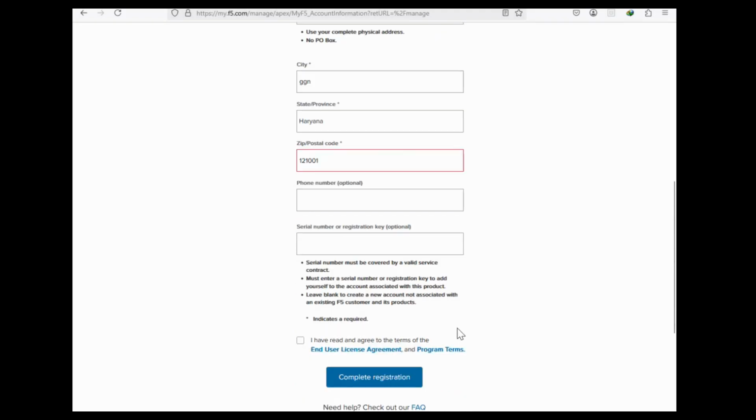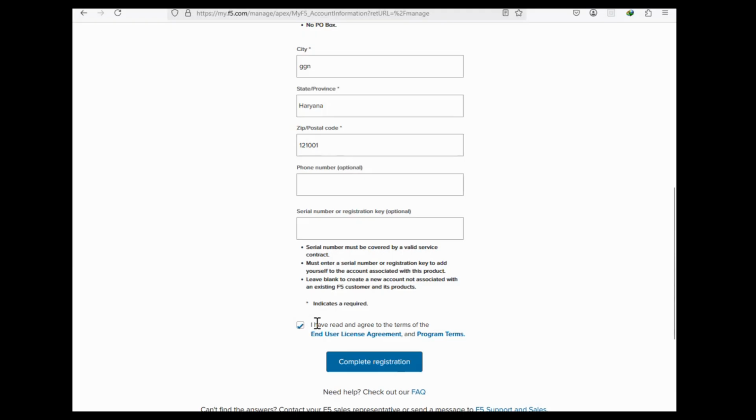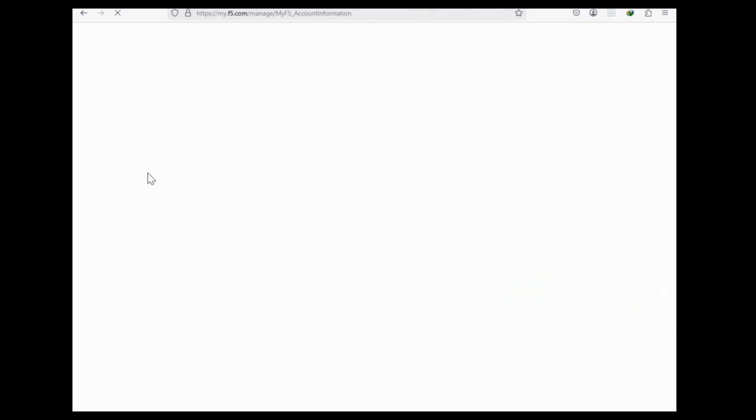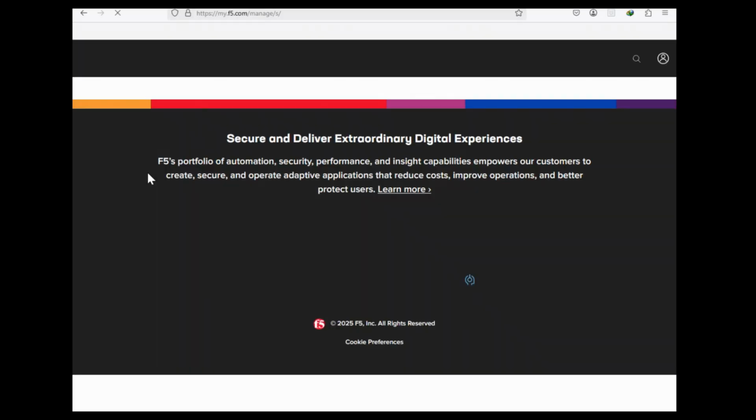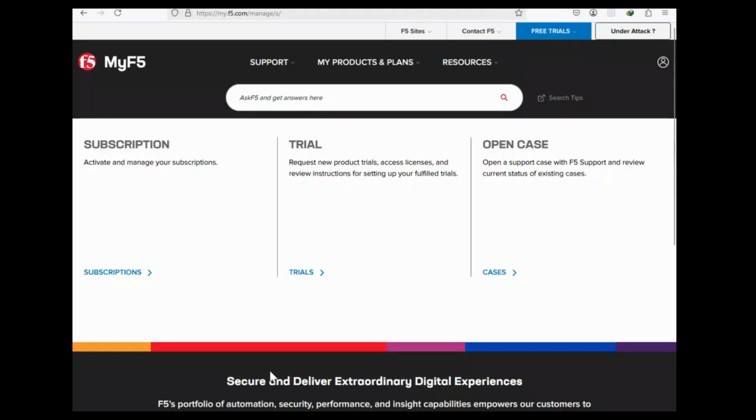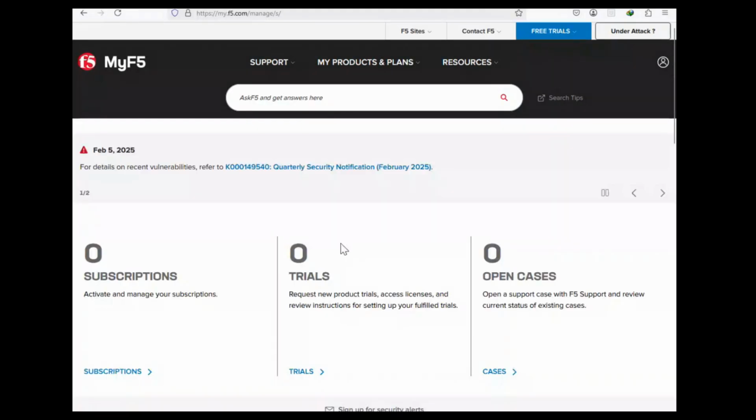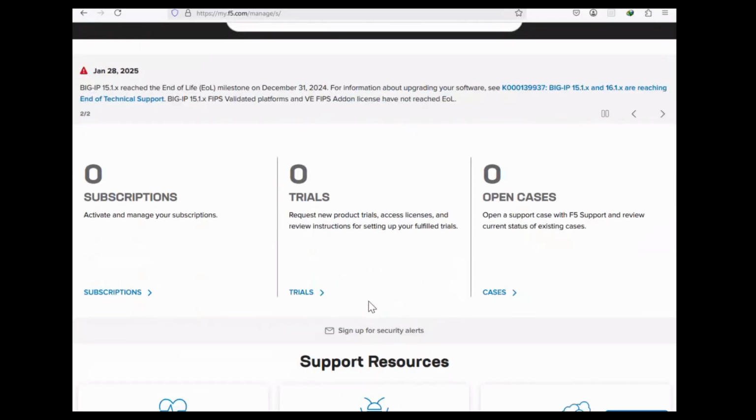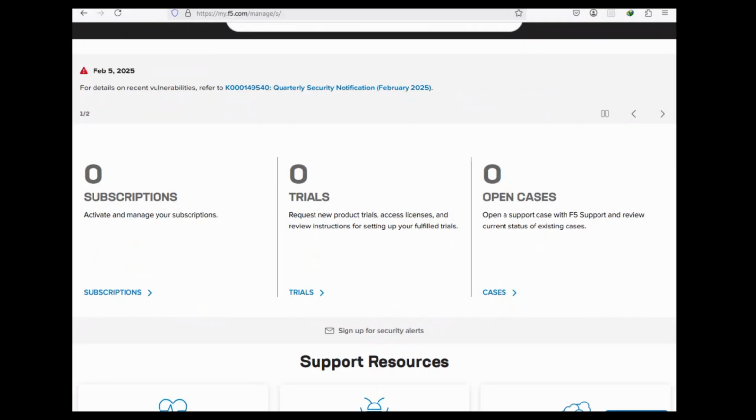I have already read and agreed. So I would be putting in details this way, and my account should be created there. I think I already have an account. Have you generated the trial account? Yes, I think so. Let me share my screen, and guide me if I did something wrong.